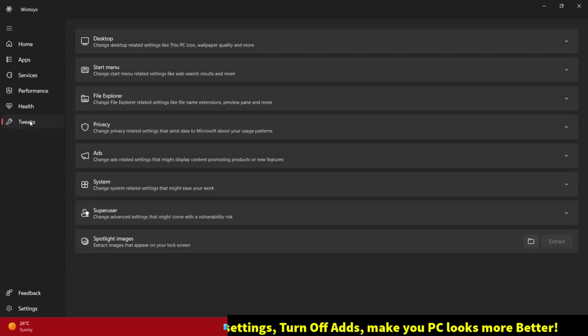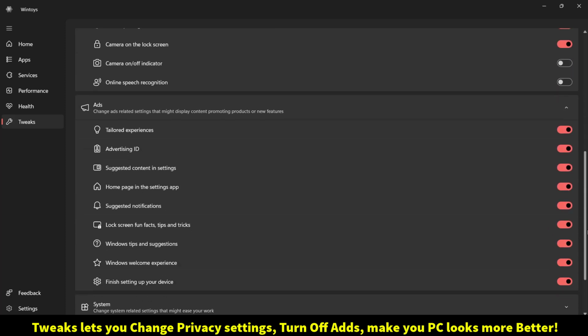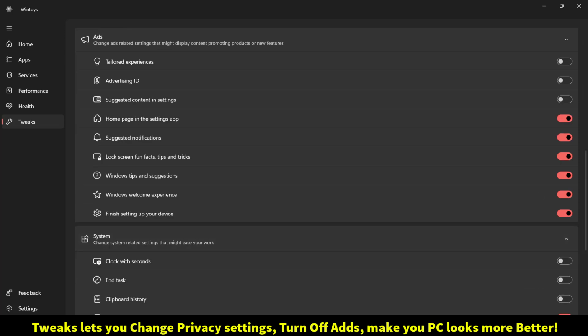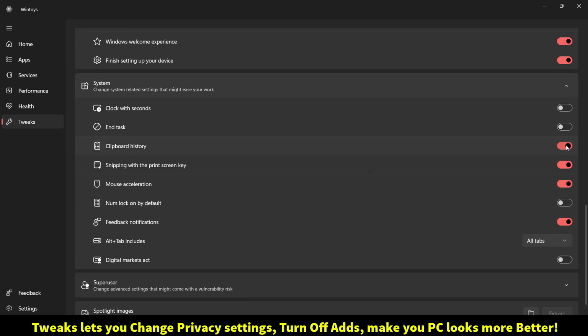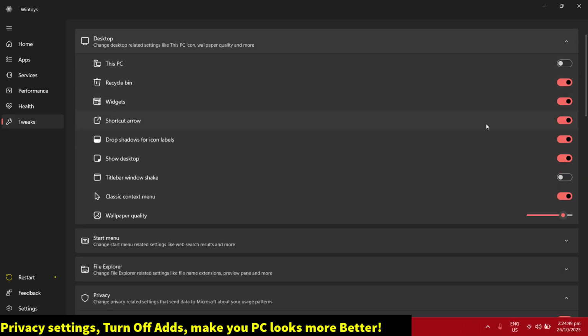Now, this part is my favorite. The next amazing tweak section. You can change privacy settings, turn off ads and tracking, tweak how your desktop looks, and adjust system hidden options, all with simple switches. If you like to fully customize your Windows, you will spend a lot of time here.